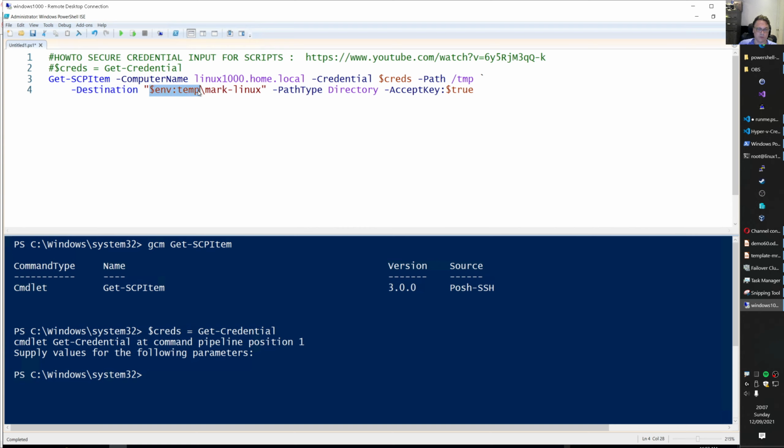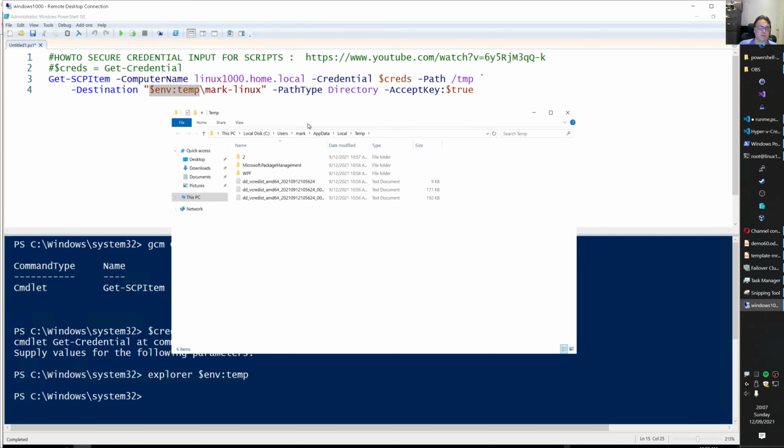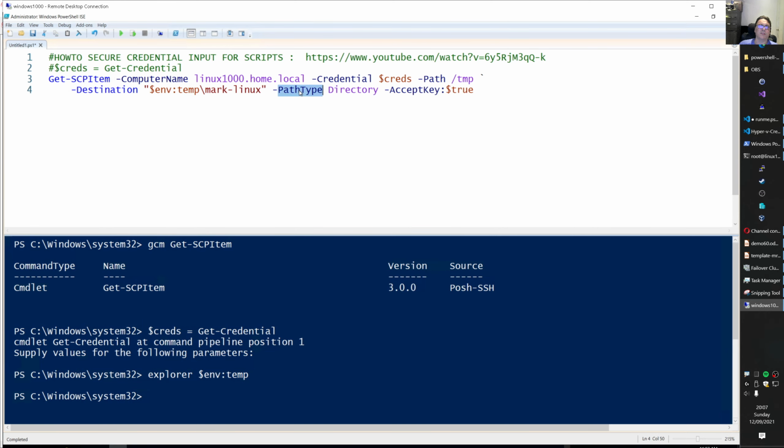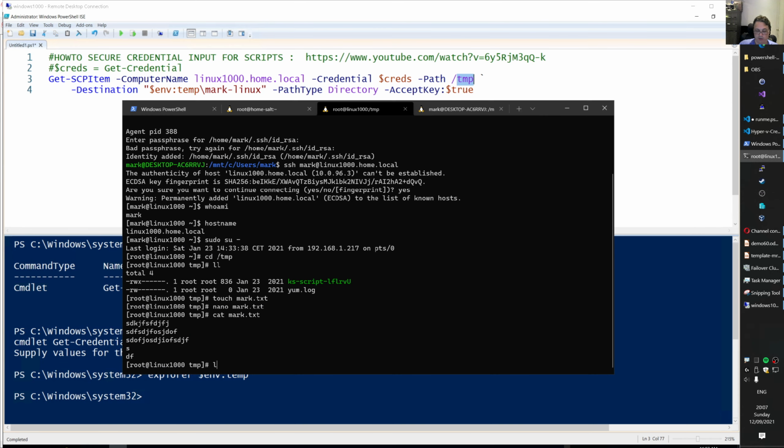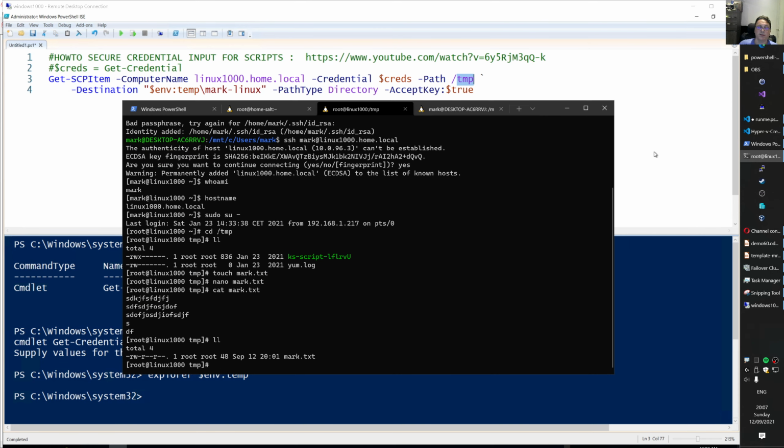I will show you if we go to that folder here, Explorer, environment temp. You will see that currently there's no mark Linux folder, right? There's nothing there. The path type equals directory. It's a directory we want to retrieve. I want to have the whole temp directory and all subdirectories there. And I already showed you what's inside of it, right? Here, that's the temp directory. Okay.